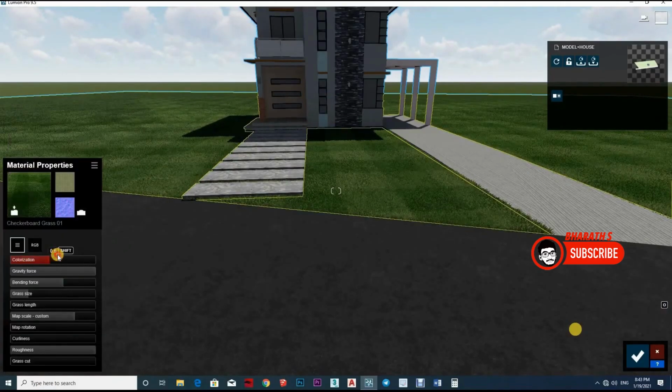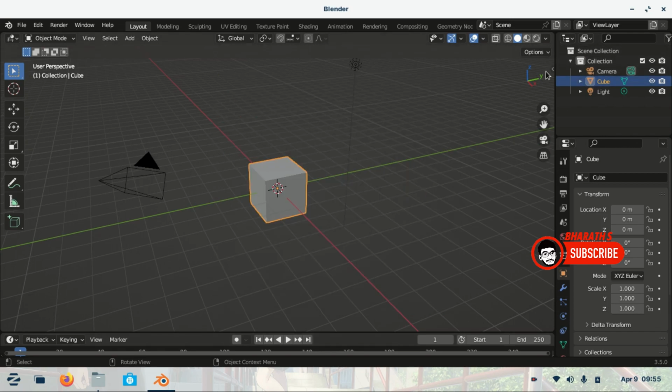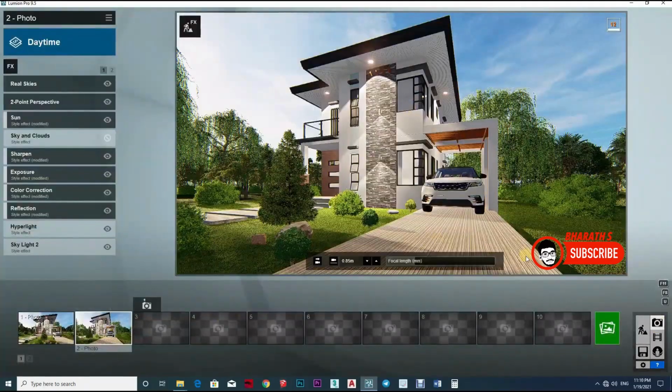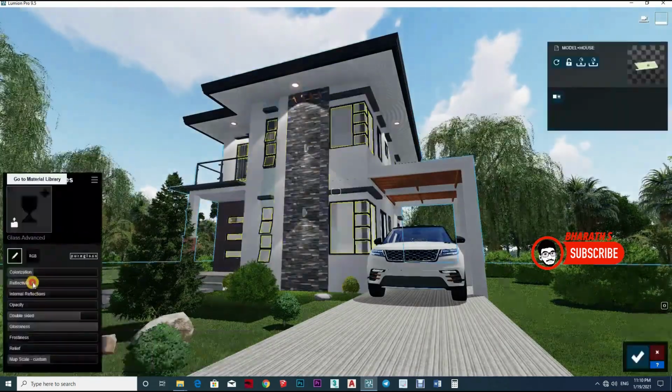User interface. Blender has a complex interface that can be overwhelming for beginners. However, once you become familiar with the software, you can customize the interface to your preferences, and it offers a lot of flexibility and advanced features. Lumion, on the other hand, has a very user-friendly interface that's easy to navigate, even for beginners.